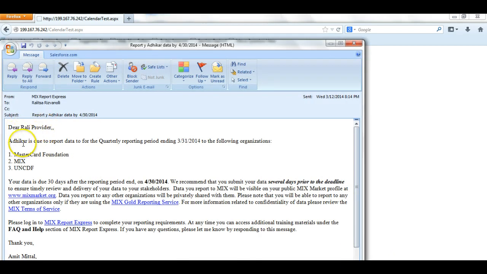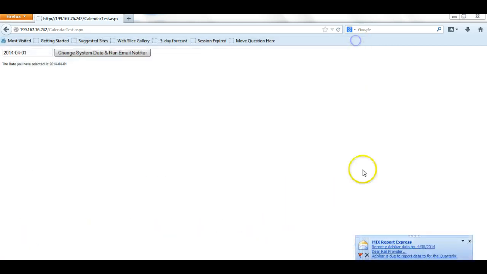I'm a provider for Avicar in this case, and the email lists who my data requesters are, to whom I need to provide data, and it lists the deadline. And I have set myself up as data provider to a couple of MFIs. That's why these emails keep coming.